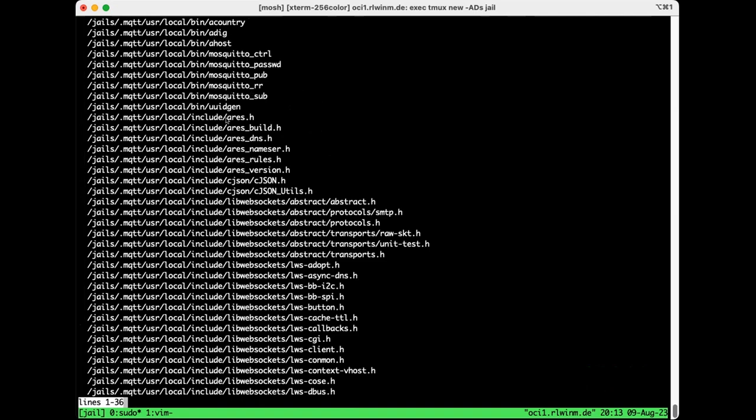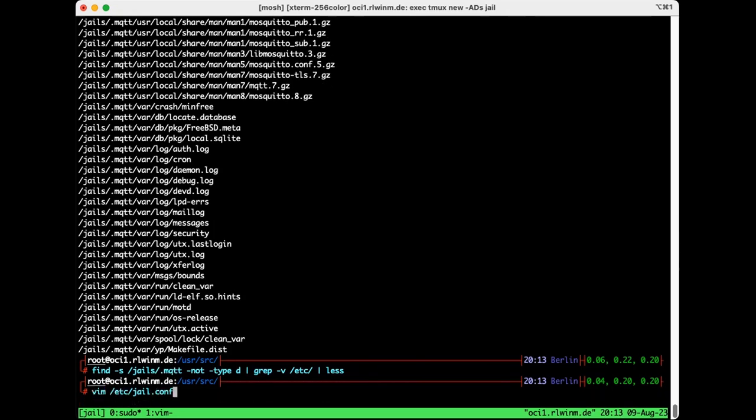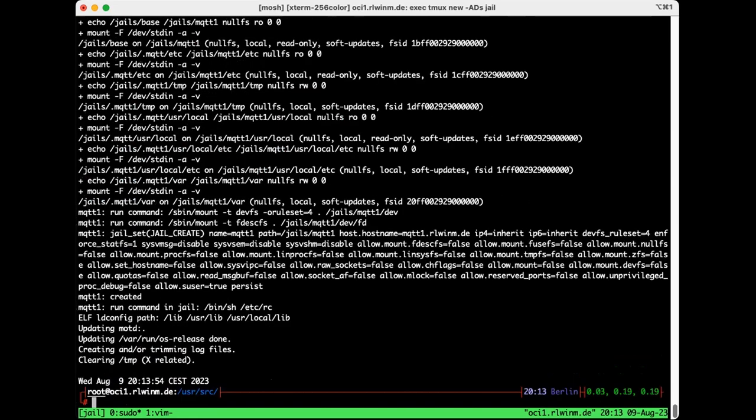What does Mosquito do? This is the MQTT broker I use as a simple example. Okay, I have this here flying around. It's a simple daemon I can use as a test case. I could use a static web server with Nginx. I could run an rsync, whatever, but I just wanted a simple daemon to test. Okay. And then not the most creative name, but this is the jail actually running the daemon later on.